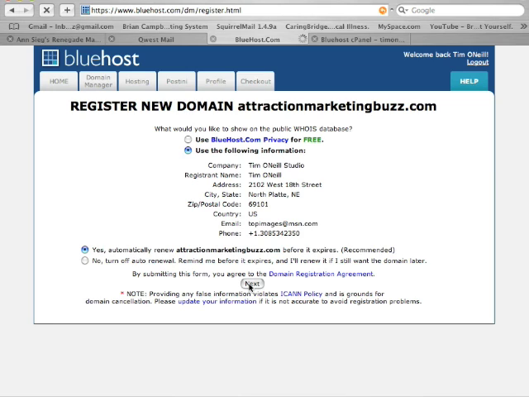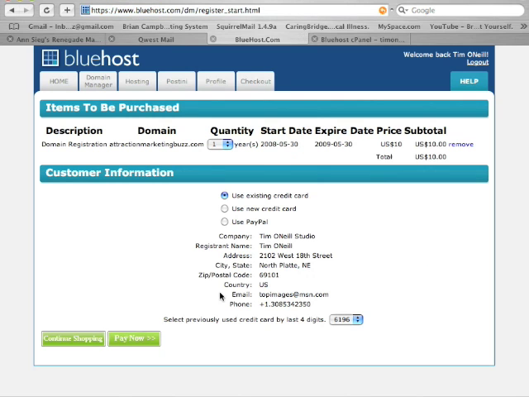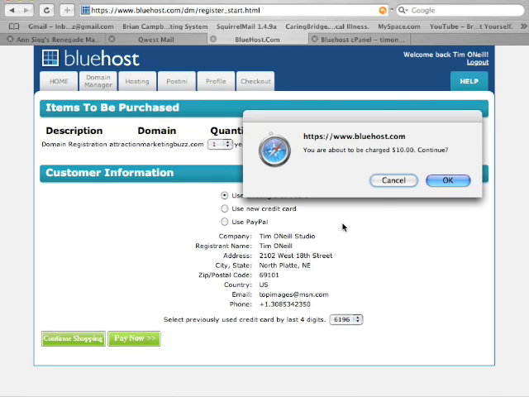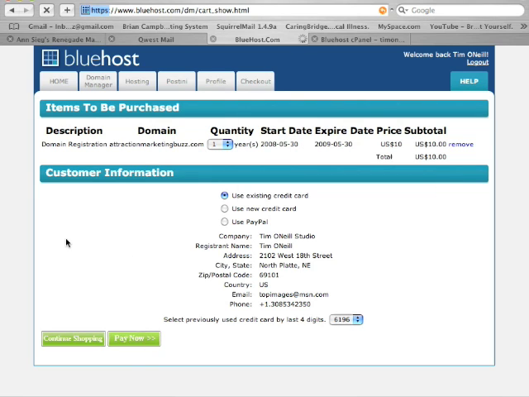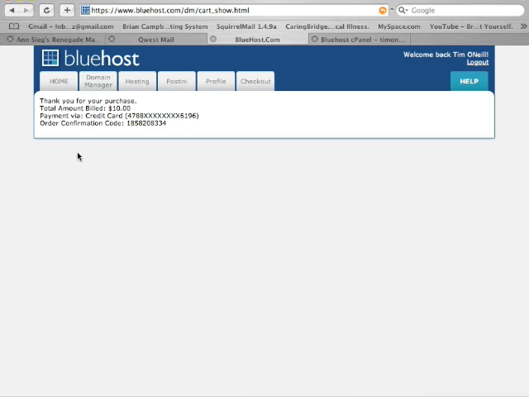Okay, hit next. Boom, it should ask for our credit card information. Use existing card, use new credit card, use PayPal, whatever you want to do. I'm going to use existing card here. Make sure I've got the right one in there. Yep. Pay now. This is a debit card that I have specifically for the business. Okay, here you go. Thank you for your purchase. Total amount billed $10. Payment via credit card. Gives me the number there. Order confirmation date. That's it.